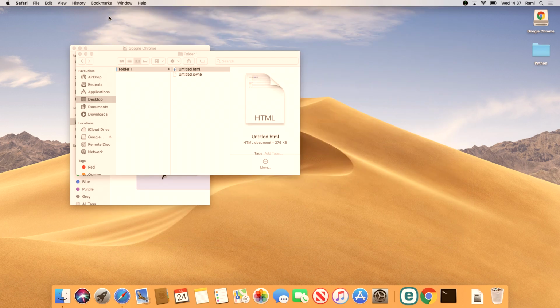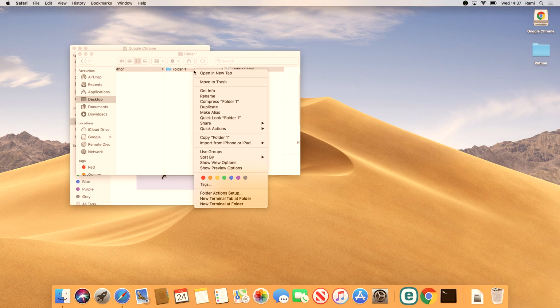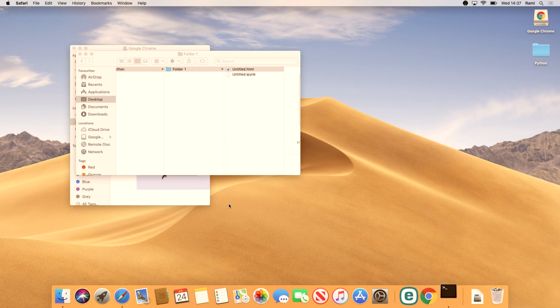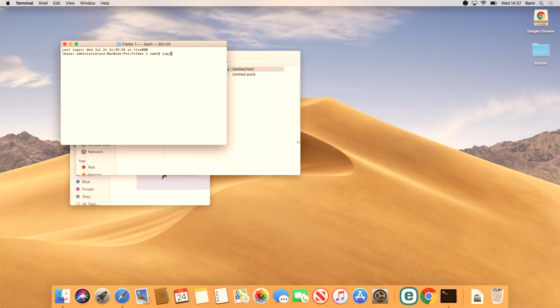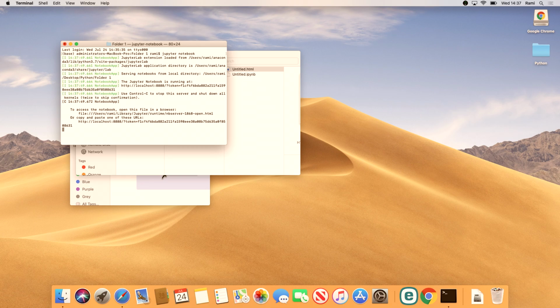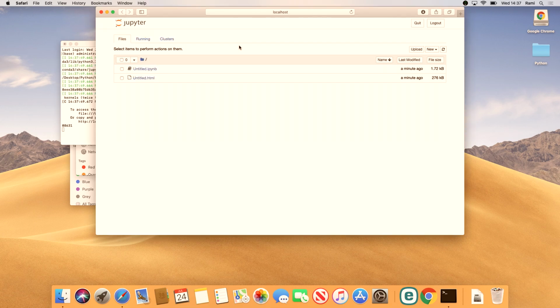Okay, and the other thing, if we want to open it again, we can simply press on the folder, and then double click on it, like with 2 fingers, just tap on it once, and then you say new terminal at folder, and then you can say Jupyter Notebook, and that should be fine. It should open for you.